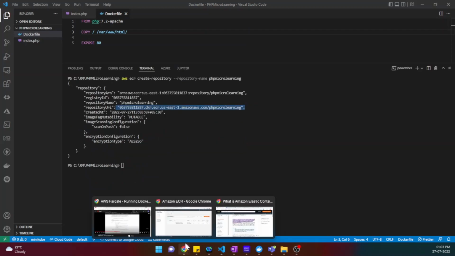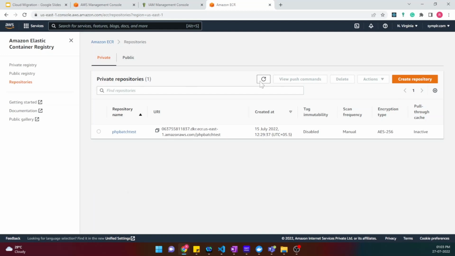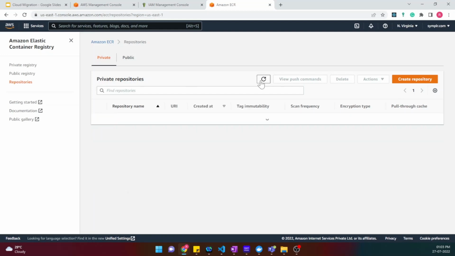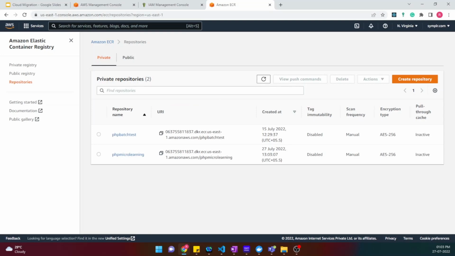Let's see, this is available over here. Yes, the newly created repository is available over here. Now we have to push the image that we have created into this repository, right?